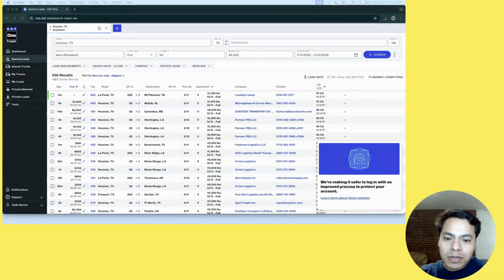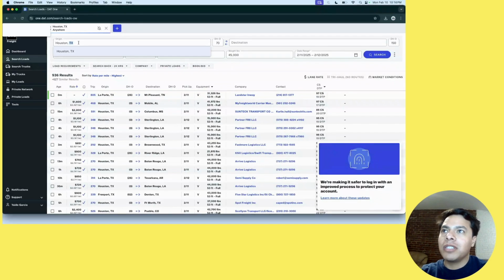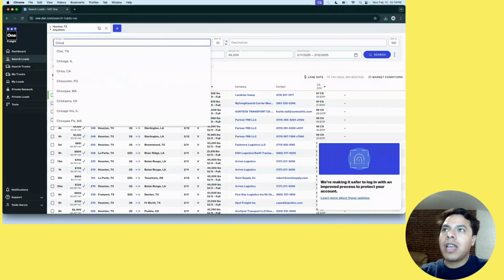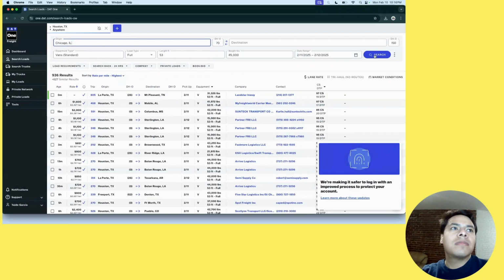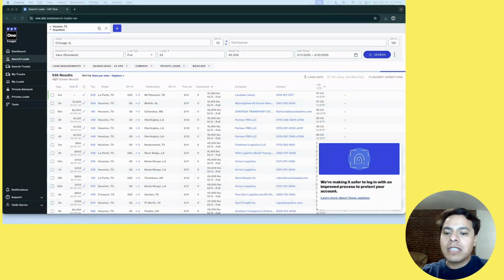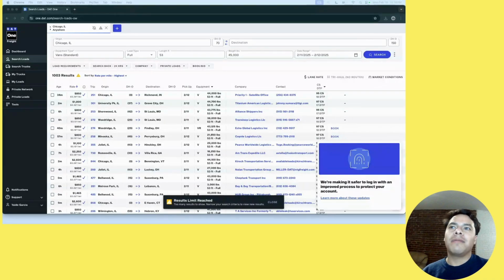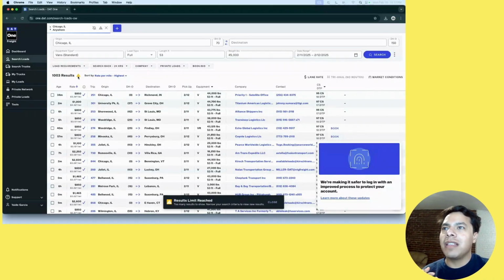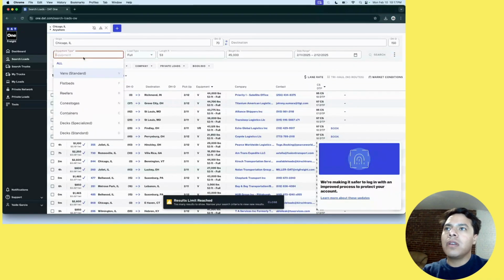And then the last one I want to check out real quickly is Chicago. So let's check out Chicago and what this market difference looks like. So Chicago, wow, 1,000 loads, and I think it's telling me there are too many results to show, so I have to narrow it down. But out of Chicago, we've got so many loads. And then I will go back and compare Houston and Chicago just on lanes really quickly for vans to give you all an idea. But yeah, loads available.